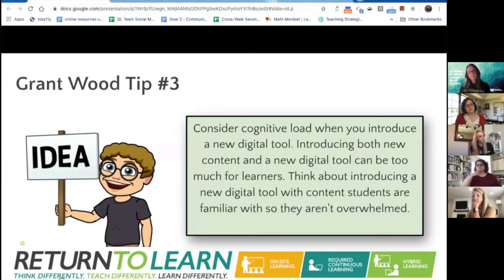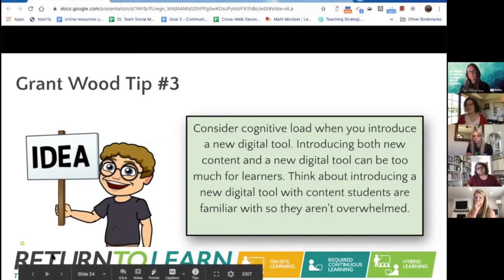But what Grant Wood and our team would like you to be aware of is thinking about cognitive load. We all get really excited about new tools, new ways to engage students. But we want to remind you that if you're introducing a new tool, you shouldn't introduce new content simultaneously, because then kids get really overwhelmed. So think about either introducing a new tool with review topics, or maybe just letting them explore without new content in there. Be aware of how much mental energy is going to go into learning that new tool, and wait until you introduce your content topics for kids.